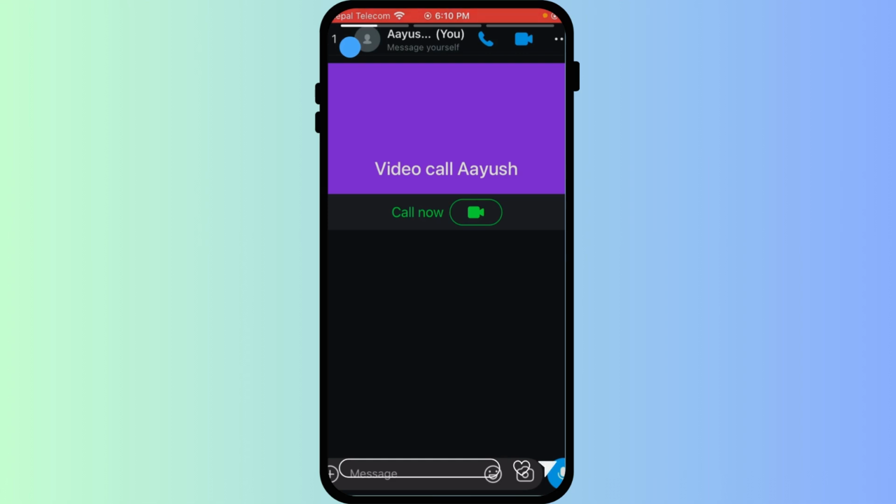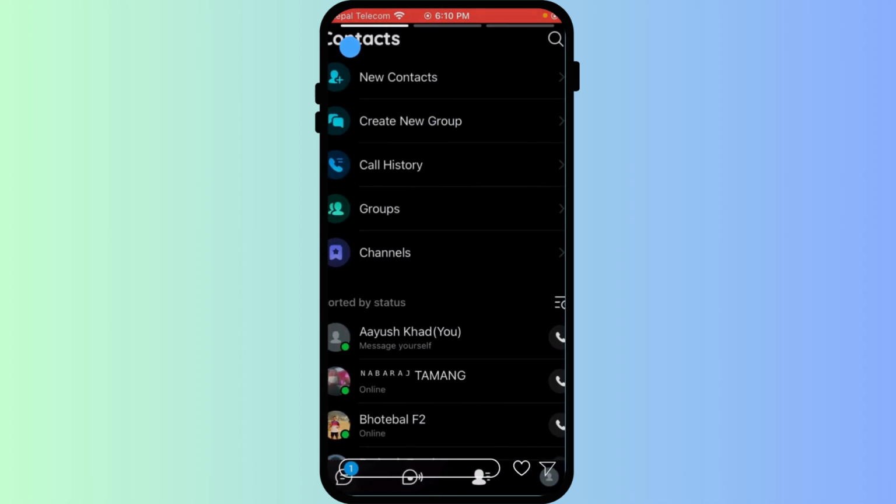You can also make a video call from the Contacts tab. Just tap on the contact's name and then tap on the video camera icon on the profile. This will also initiate a video call. Remember, both parties need to have a stable internet connection for a smooth call. Let's try it out.